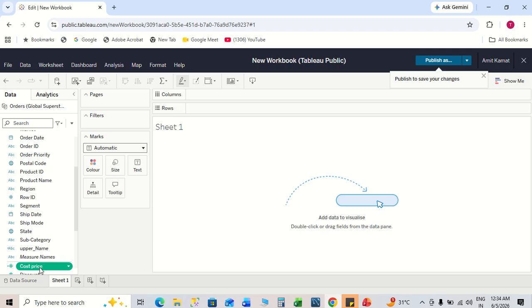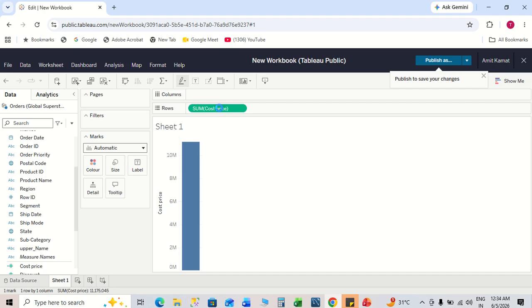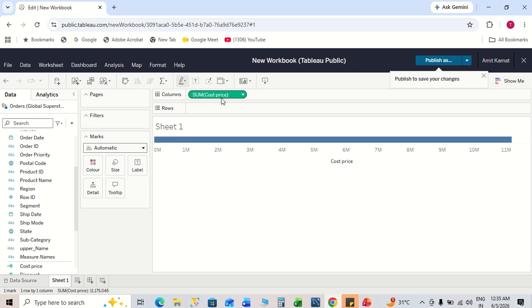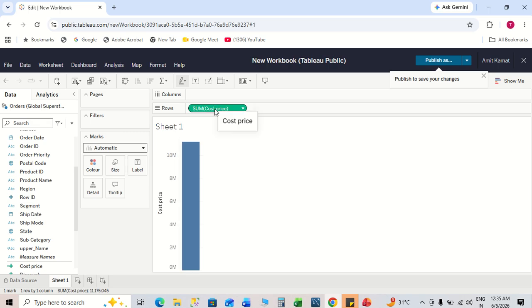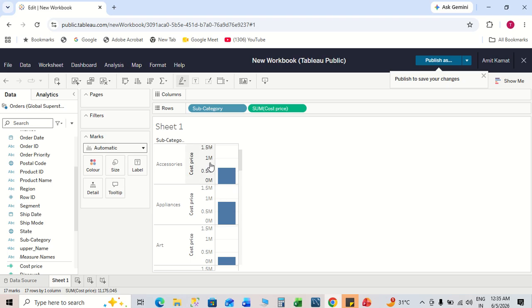If you want to check the value, drop it into the rows. Okay, like this. Or if you want, I can put it into the column, and Sub-Category, like this.